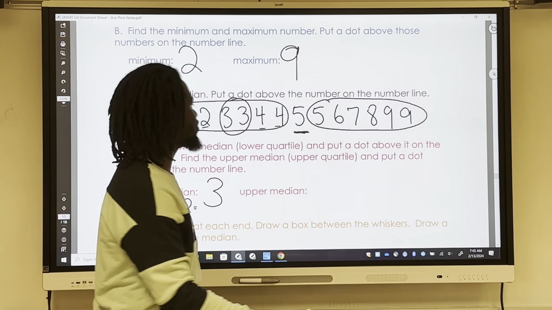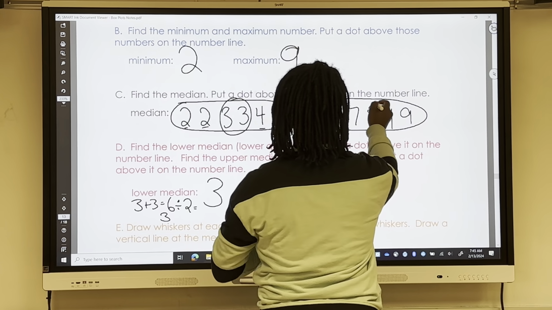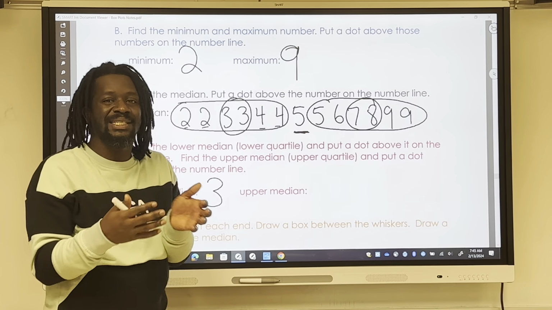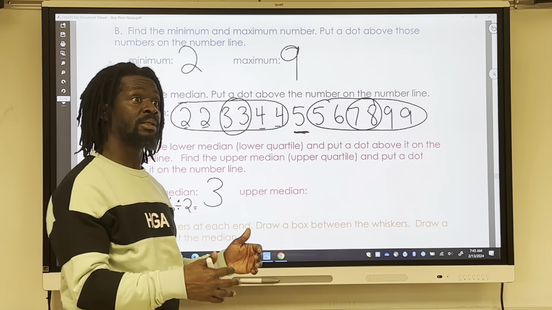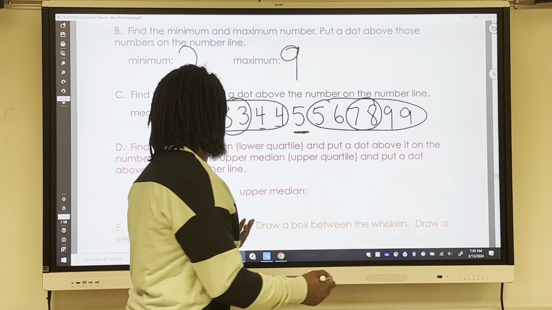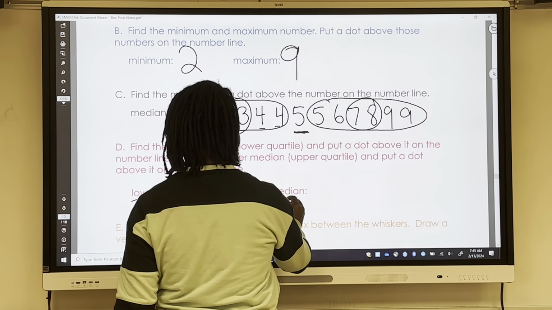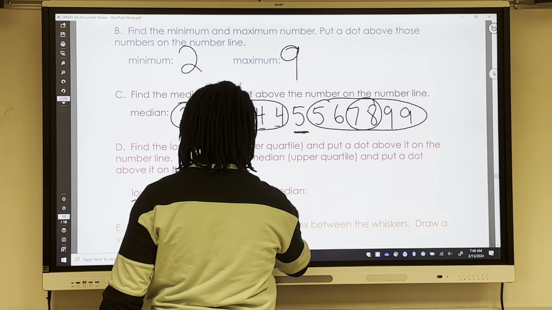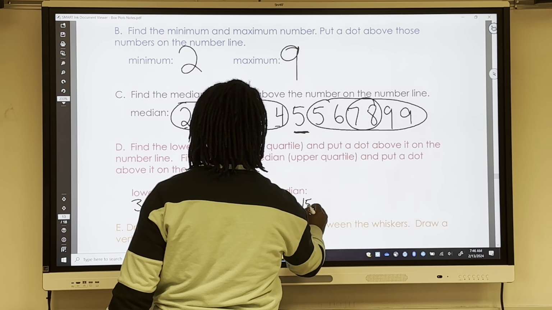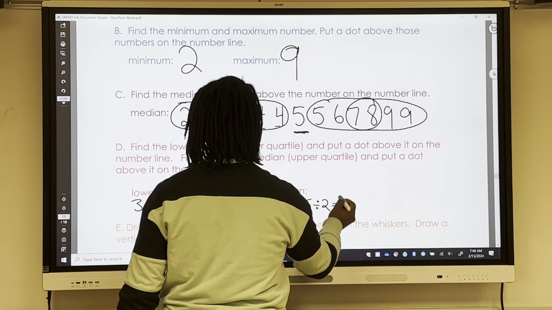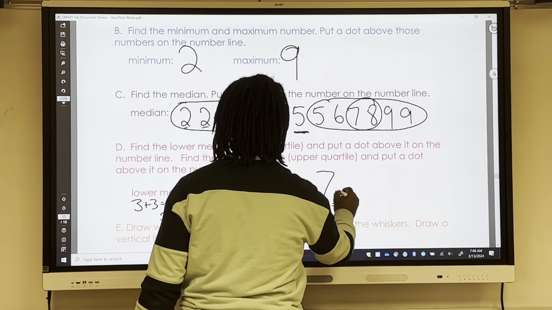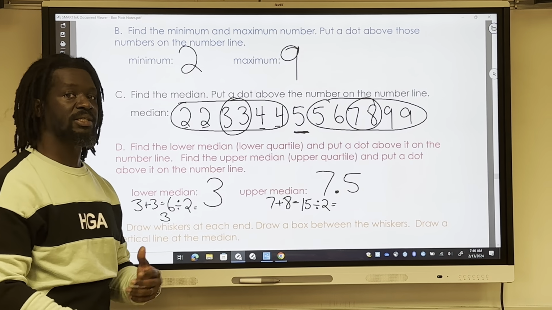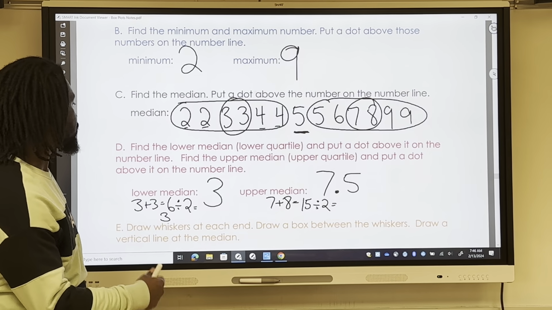So let's look at the other side. We're finding the middle numbers. Now we have 7 and 8. We could ask ourselves, what's in the middle of 7 and 8? Well, the middle of 7 and 8 is 7.5. But let me show you how, if these numbers were further apart and I didn't know exactly what number was in the middle, I just do 7 plus 8. I get 15, and then 15 divided by 2 gives me 7.5. So the upper median is 7.5, and that is called the upper quartile.